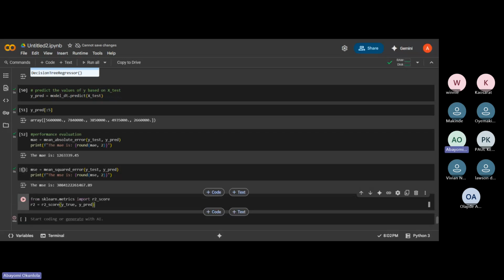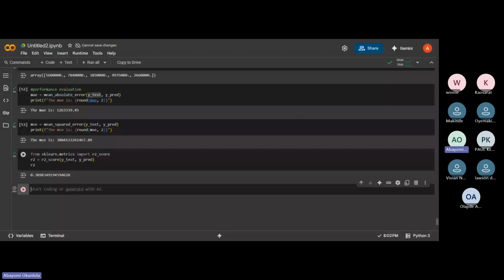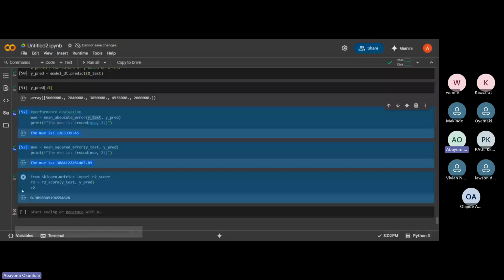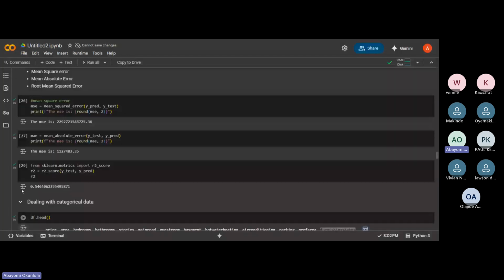Let me bring this in. We have a Y test and a Y pred. So the first one we did was giving like 0.54, right? Okay, so now you can see this is giving 0.38. Let's even take them together and see the difference, whether with more features we're able to perform better, or the reverse was the case.